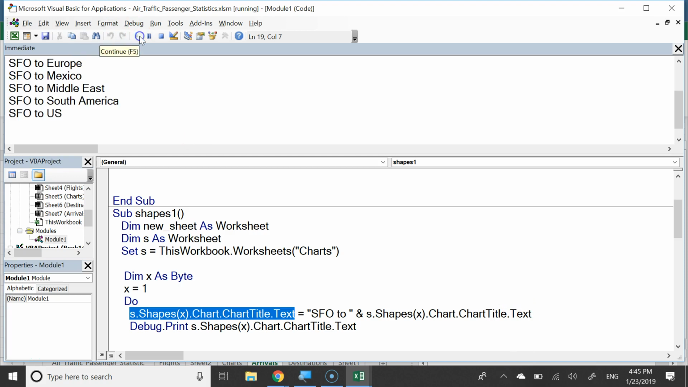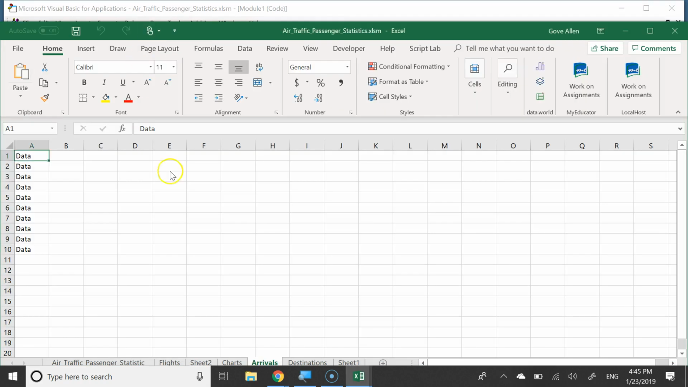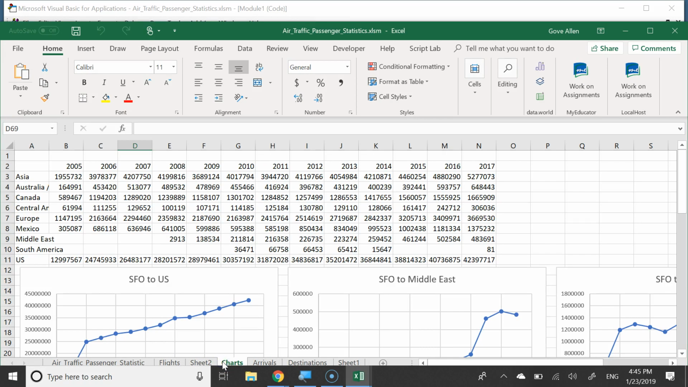Whew. So I'll run that. That should print those off, but it should also have changed those over here in charts. I've used what I now know about manipulating some other objects to do something to all the charts I have on this particular sheet. And finally, in the last minute, we got something that was useful.